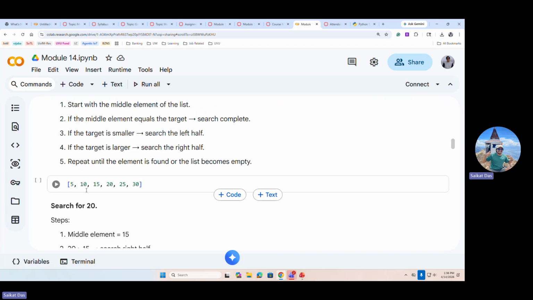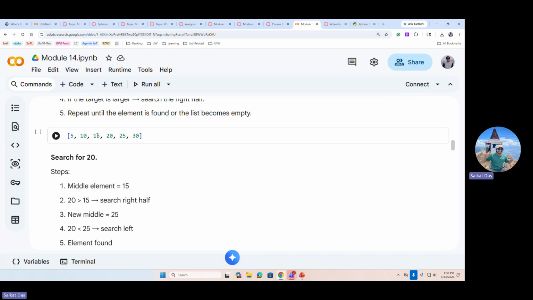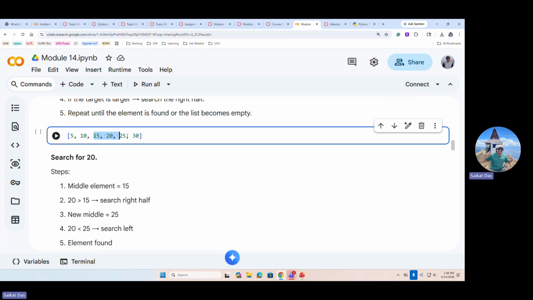So for example, this one, 5, 10, 15, 20, 25, 30. Middle position is 15. So 0, 1, 2, 3, 4, 5. 0 plus 5 divided by 2 is 2, right? So 0, 1, 2. This is the middle point, 15. We're looking for 20. So 20 is greater than 15. We need to search on the right half. So now we need to search on this part, 15 to 30. What is our left pointer? 0, 1, 2. 2 is the left pointer. Right pointer is what?